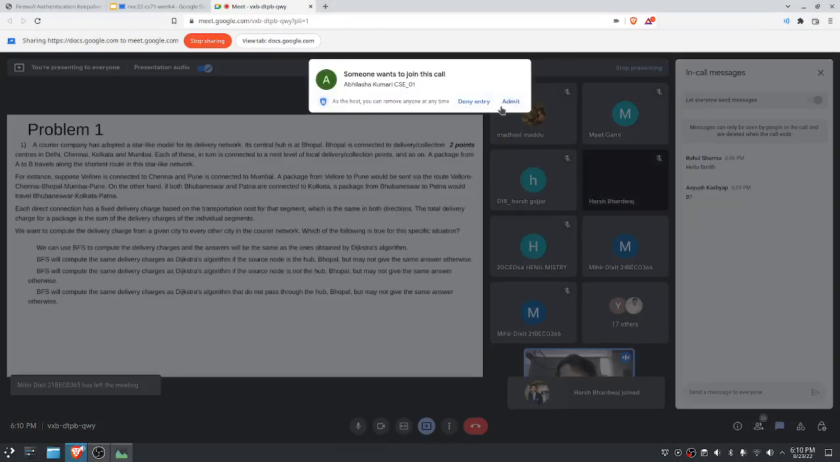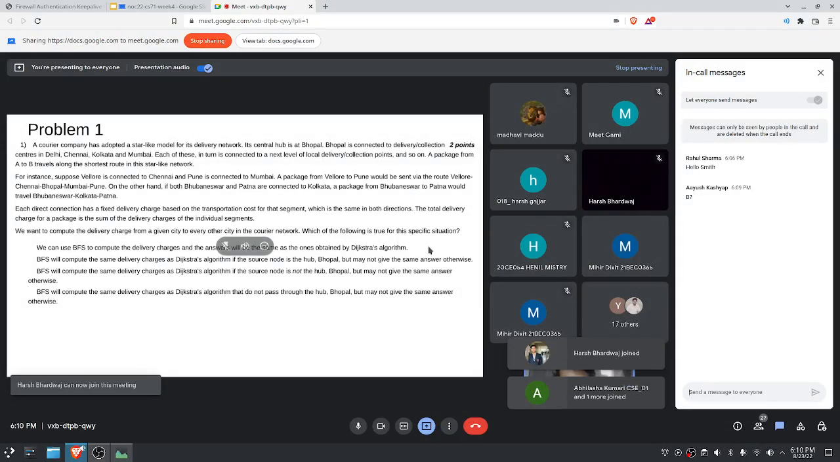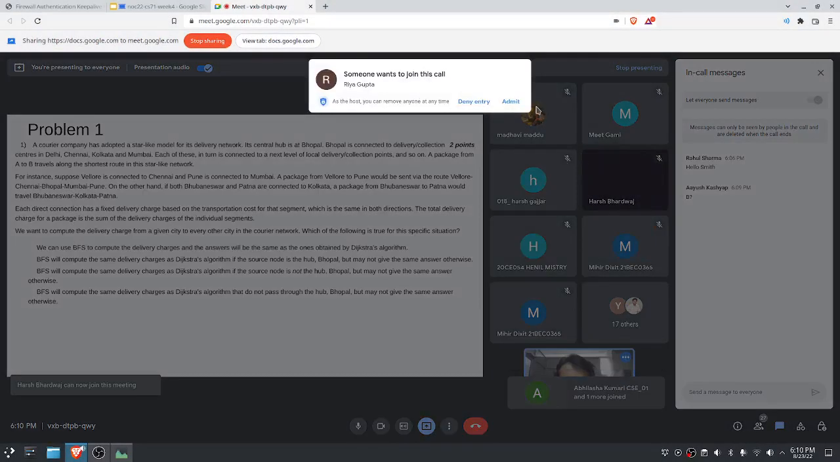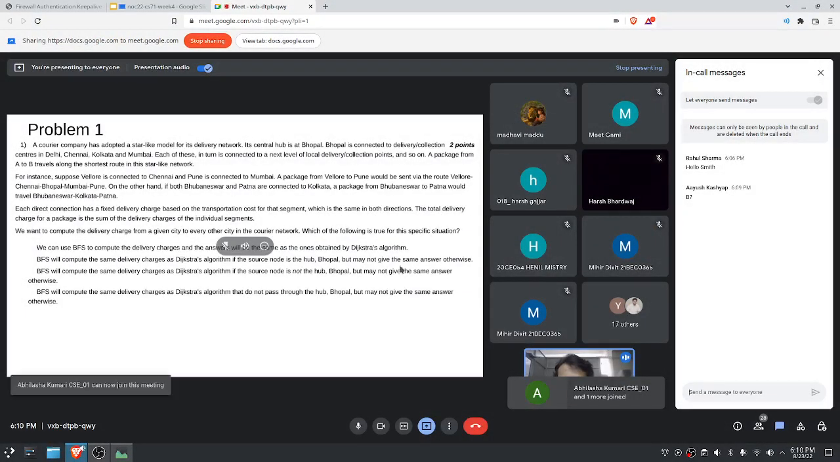I've got only one answer so far in the chat. Do you guys need more time, or are you confused about any of the algorithms, Dijkstra's or BFS? Or are you not clear about the graph that will come out?